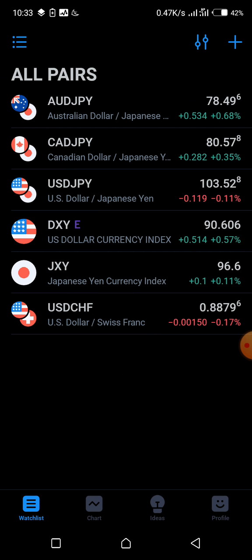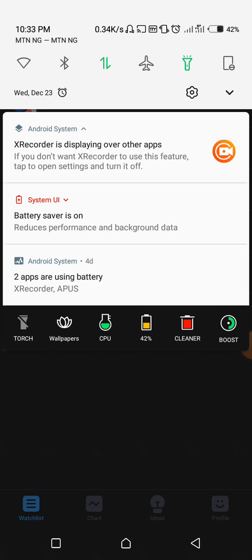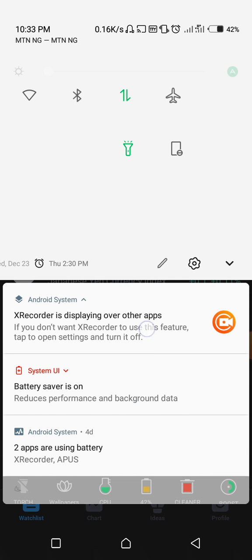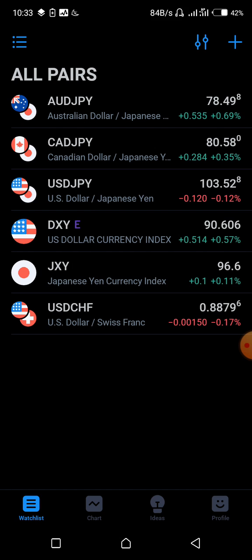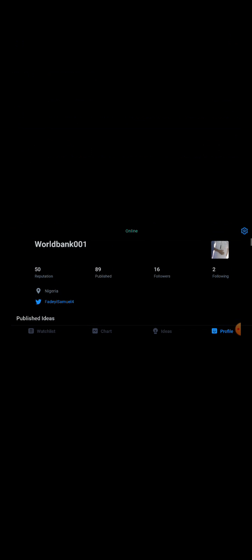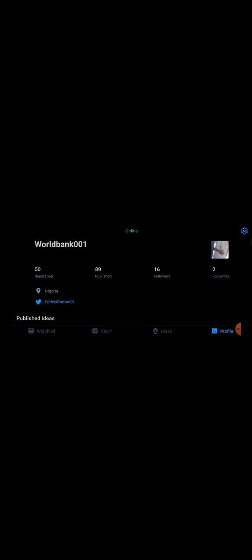So you can also turn auto rotate on so that it can have a better view. And yes, I prefer this one because the chart always looks bigger that way. What do we have? We have ideas of what I've posted. Profile. This is my profile. Reputation 50, 89 published. I published 89 articles, 16 followers and 2 following. Alright, so what do we have? We have the charts. This is where the main problem is, the charts. I won't be doing all the settings because I'll just do the main ones.